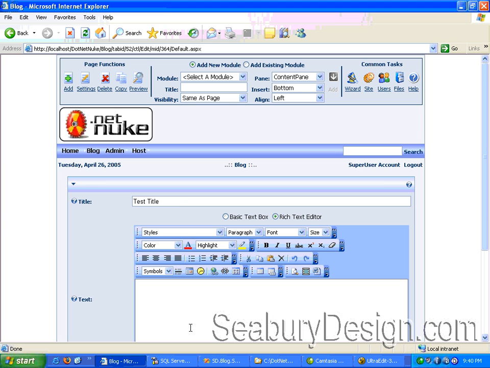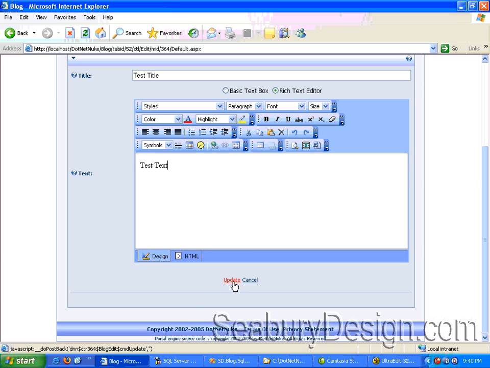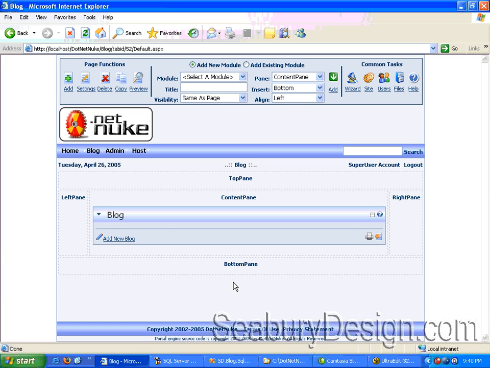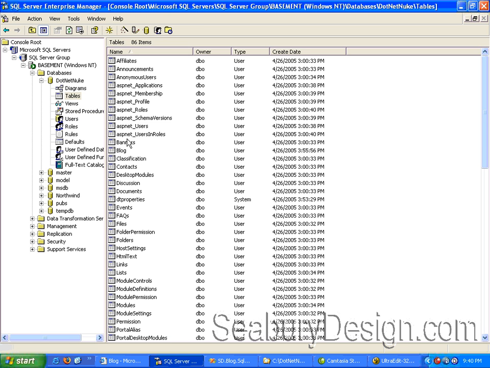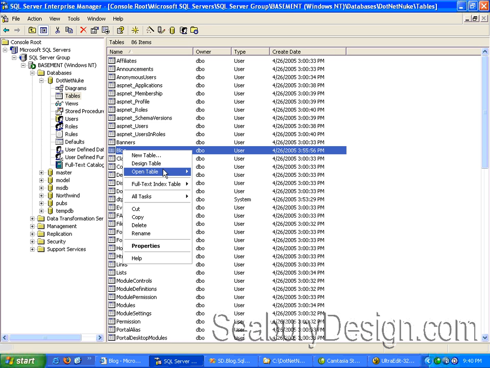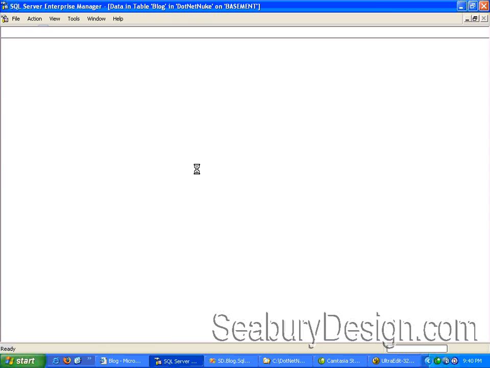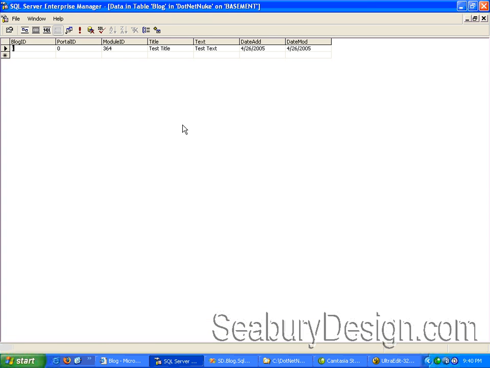Test title, test text, and update. Good. No errors. We got back here. We haven't put any code here, so there's nothing yet to show. But let's go take a look at SQL Server. Go into tables, blog, open table, return all rows. And sure enough, there's our portal ID, our module ID, test title, test text. We've added our date add and our date mod. So we're pretty good to go.